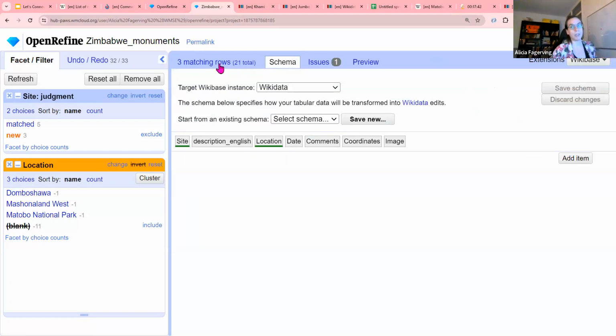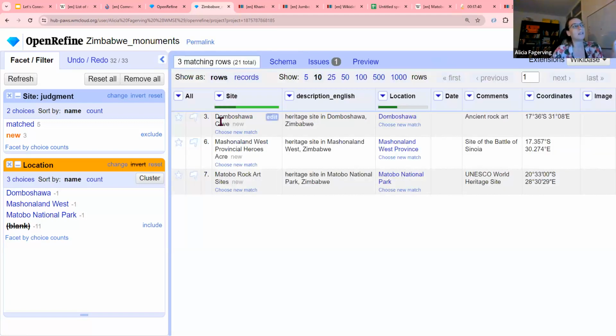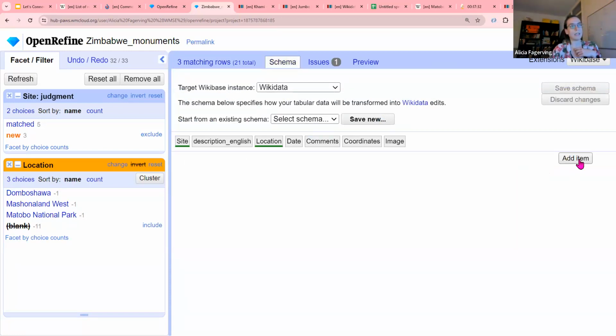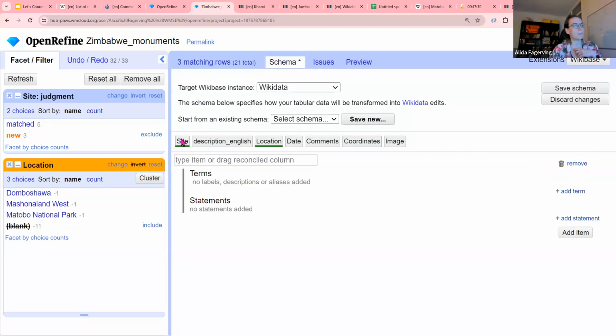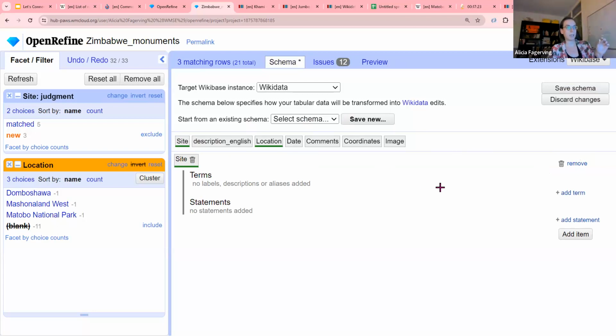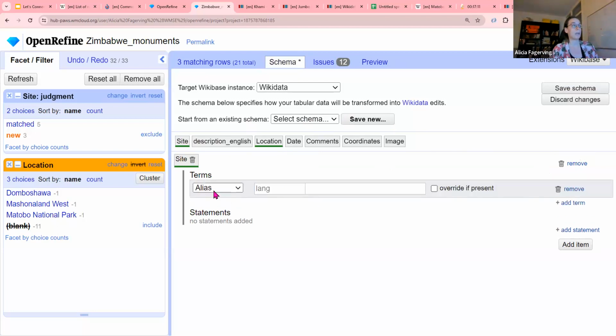The column in which I tell OpenRefine to create new Wikidata items is called site. So I say add item and drag site here. And every item should have a label and a description. Those are called terms, a collective name for labels, aliases, and description. So I add a term, I say label.